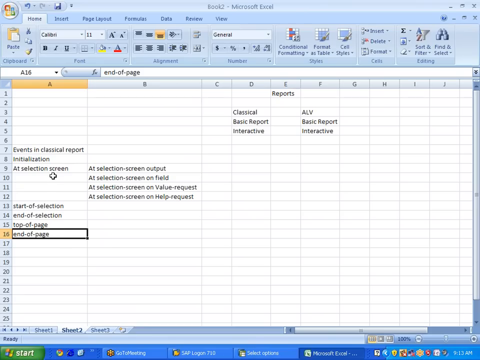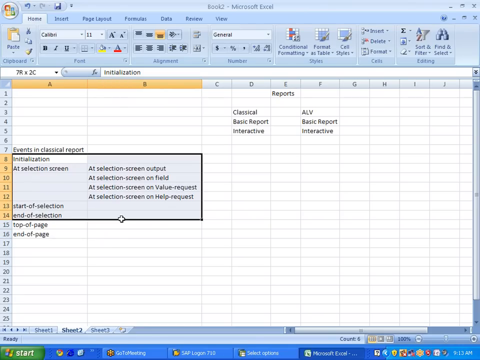Okay, sir. So these are the various events in the classical report. Now, what is a report? Tell me the formal definition. A report is a program which can be used to analyze the data. Report is nothing but a program which can be used to analyze the data.